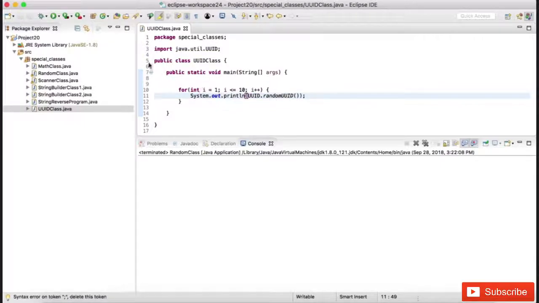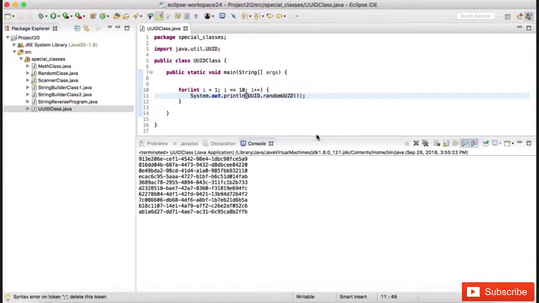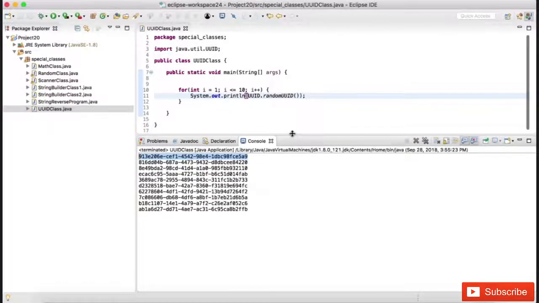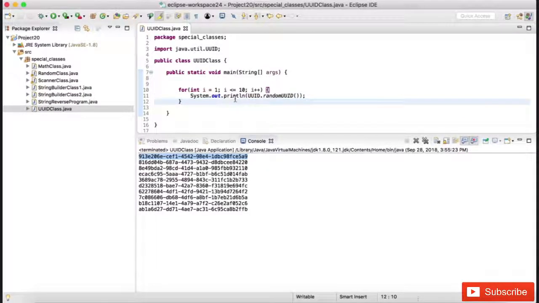So when we run this program, we get 10 UUIDs, which is nothing but an alphanumeric 128-bit value. So it contains both numbers and characters, and it is a 128-bit value which is universally unique. Okay, so very easy concept, but again very useful. So this is about some special useful classes in Java.